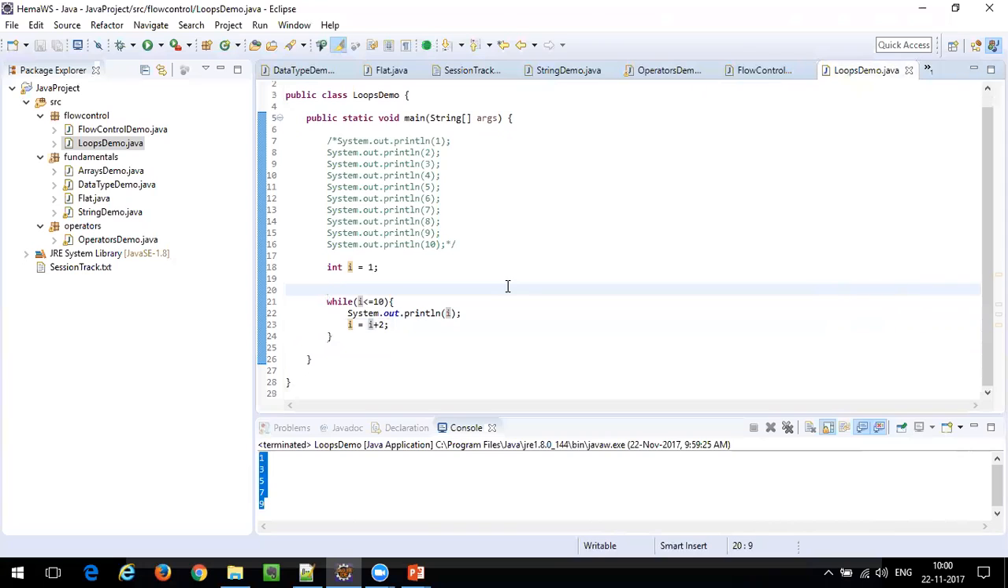Okay. That is about the looping concept in Java. It's about the while loop. There are a few more loops which we'll see in the next session. Okay. Tomorrow we'll join at 8 your time. Oh, tomorrow 8. Okay.